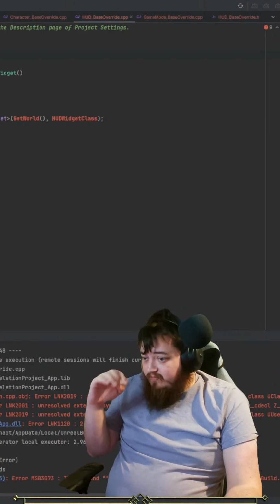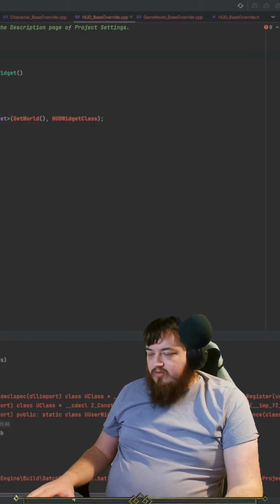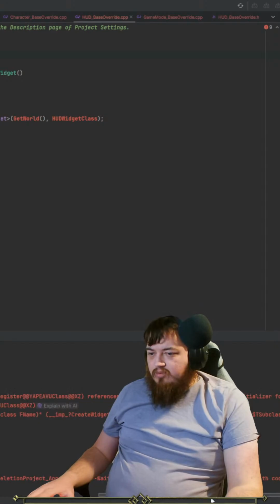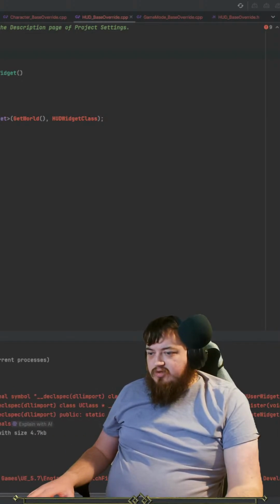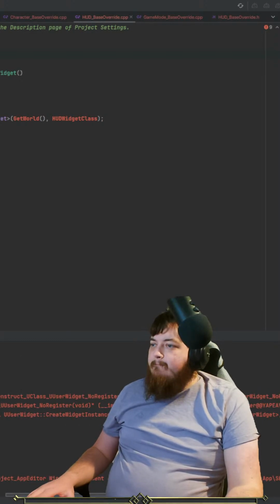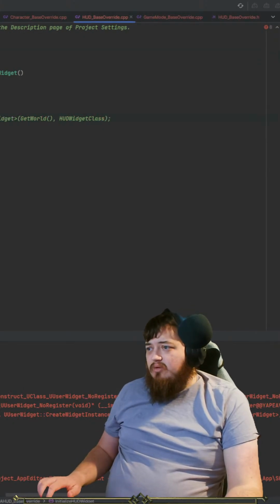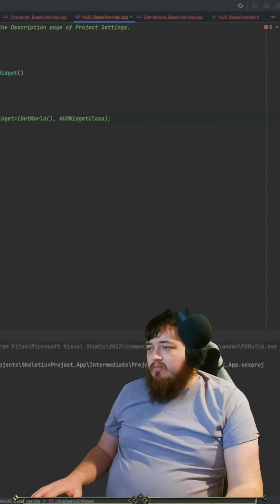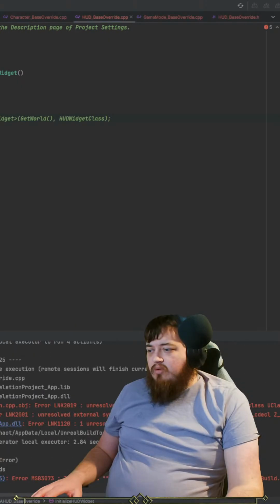Override base object. Implements class. Okay. So, UClass construction object widget. No registration void. Is it this line? It's not like in this line. That is why I put a check in to make sure it actually works. Yeah, it's not this line.